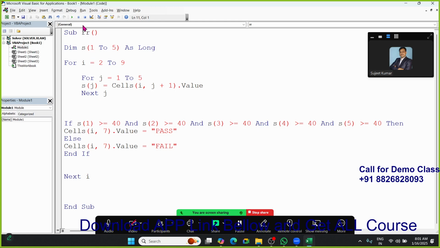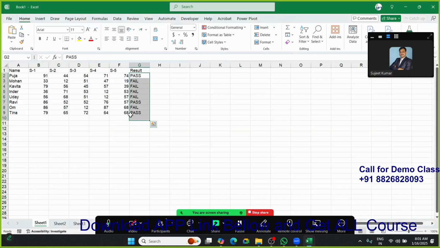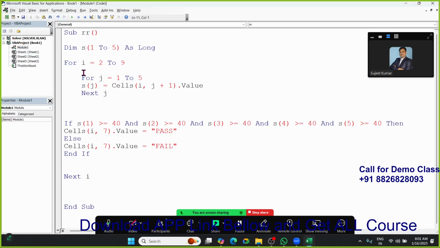So now when you run this macro, you can see all results will be declared. So you can simplify your macro with an array. When you need to create multiple data types, at that time we use the array. So this is a single dimension array, because we have given only one row.